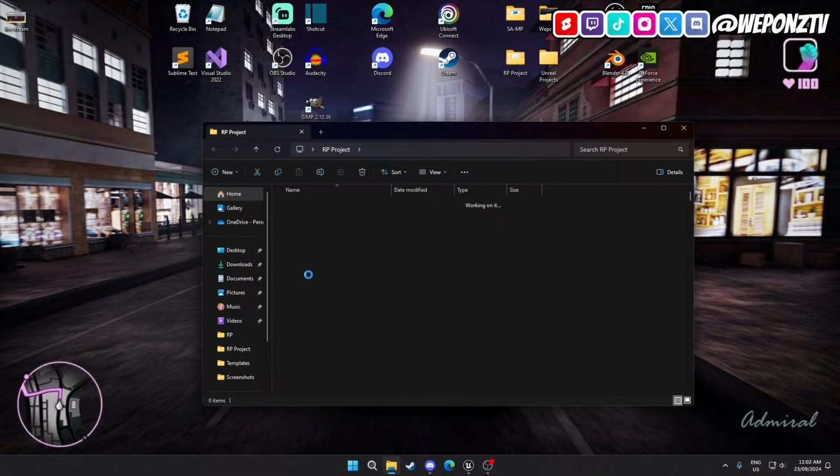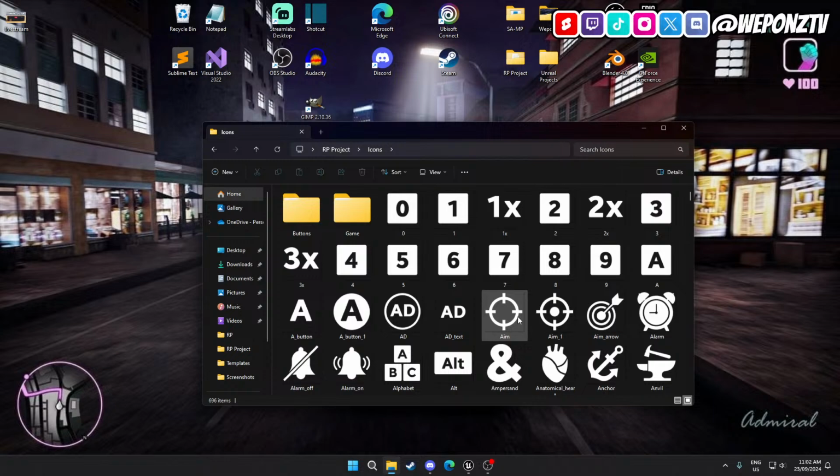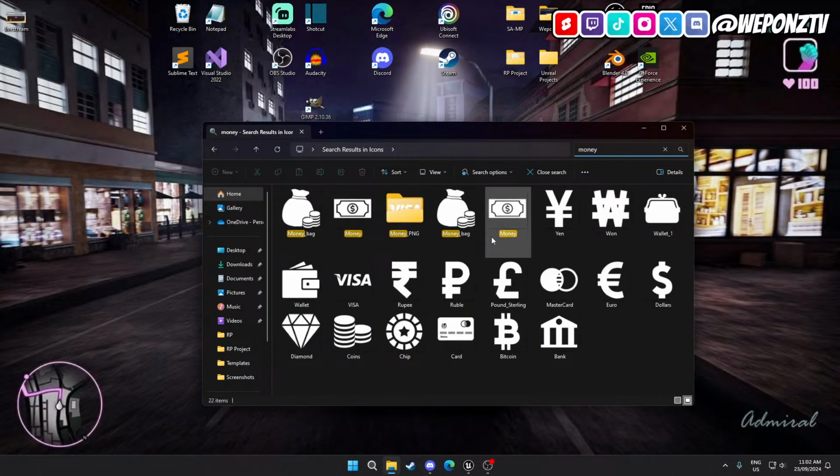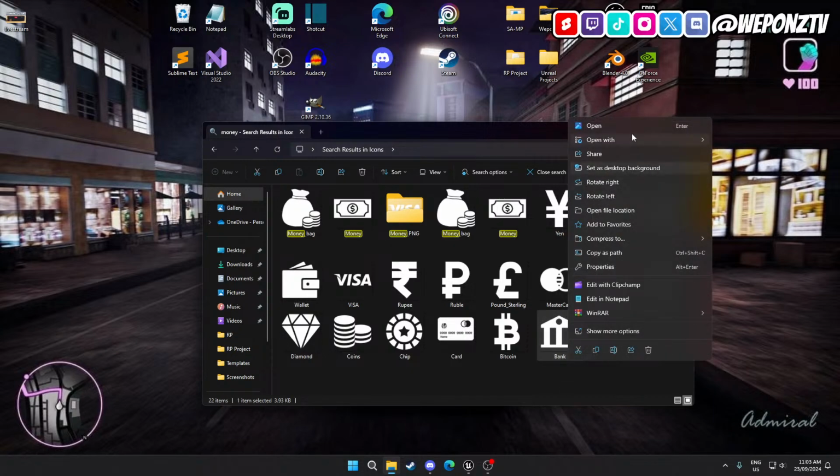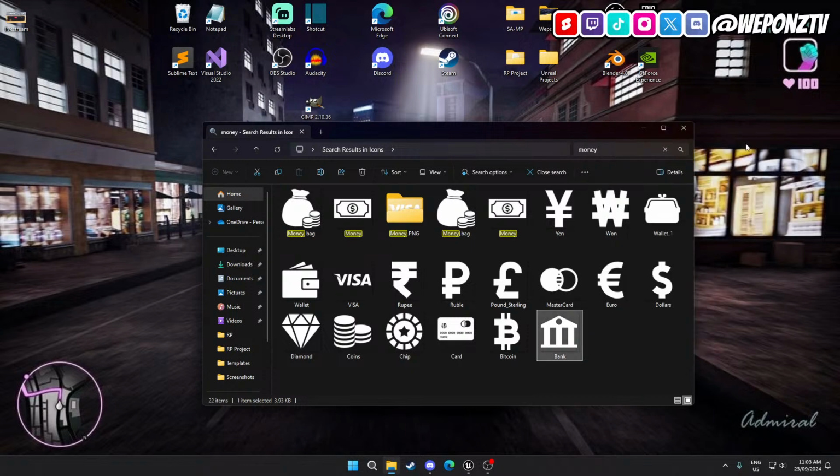Anyway, icons. So we need money, maybe? I think I need to put an outline on this thing. Oh, money bag. That looks like a wallet? Yeah, I reckon wallet. Or bank. Beautiful. I think I'm going to need a little outline on this.